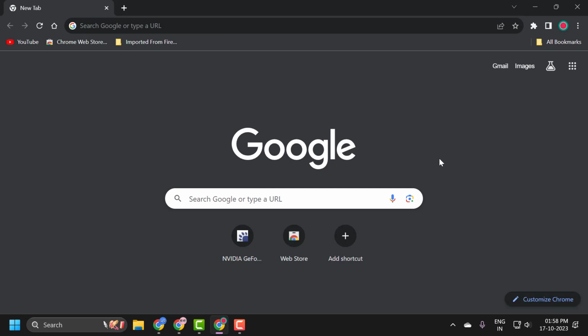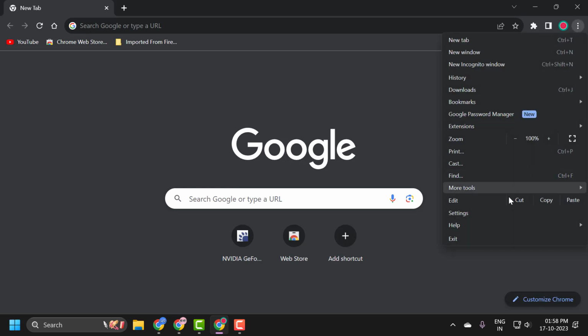Today we are going to see how to turn off the Google Translate feature in Google Chrome. So if you don't want to be prompted with the option to translate pages that are in different languages, I'll show you guys how to do that. Just open up Chrome, click on the three dot icon, and select settings.